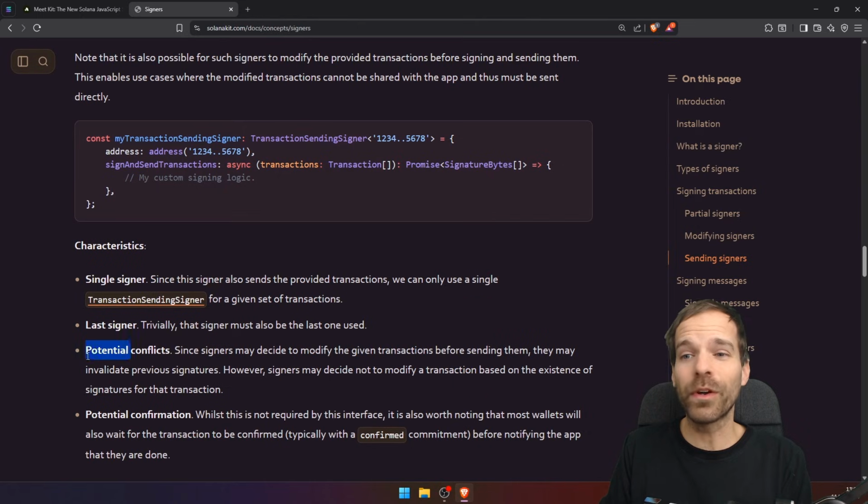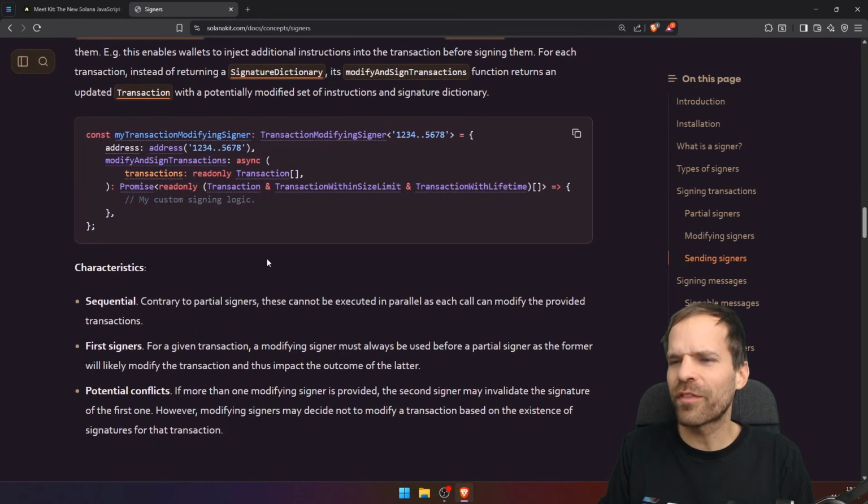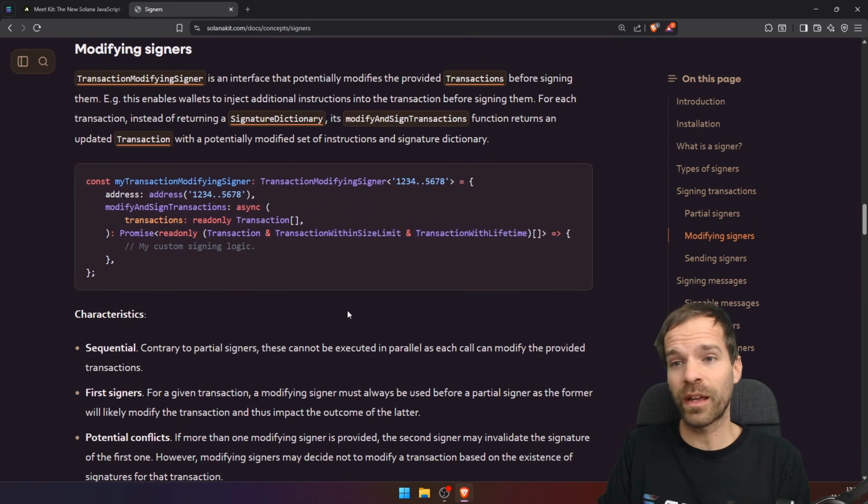And same as with modifying signers, we have the potential for conflicts since the transaction sending signer may decide to modify the transactions. And here it again sounds like this one can't add transactions. When I read this here, it felt like it can add transactions. For given transactions, the modifying signer must always be used before the partial signer. I guess that's one thing that we gotta have a look at.